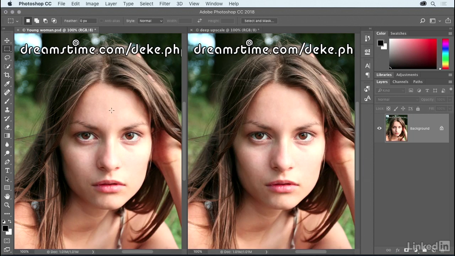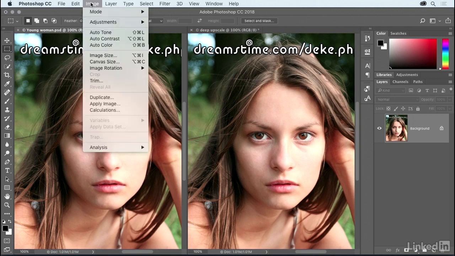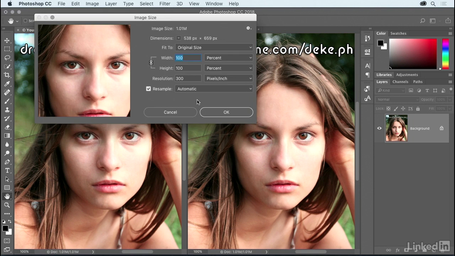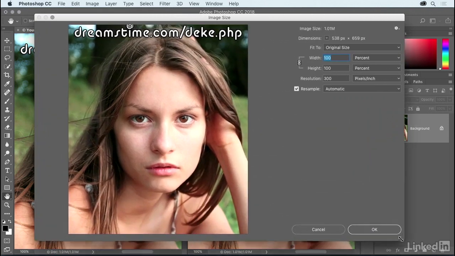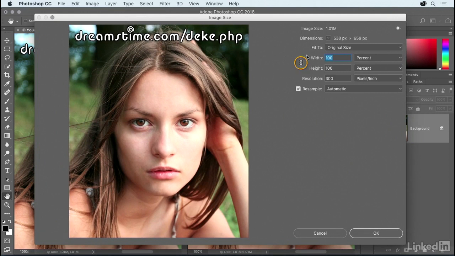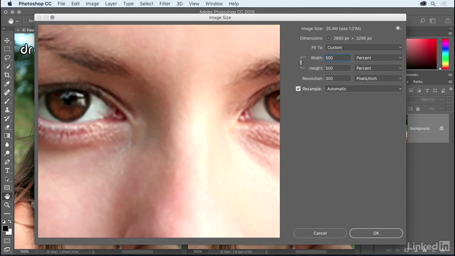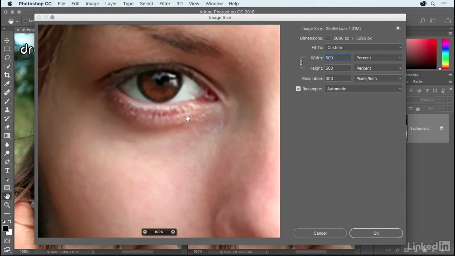And now, with the left-hand image open, I'll go up to the Image menu and choose the Image Size command. Now, by default, this dialog box is pretty darn tiny, so I'm going to expand it like so. And notice that my width and height values are linked together, and the Resample option is turned on and set to Automatic. All right, working with percents, I'm going to go ahead and take the values up to 500% like so so that we can preview the upsampled image here inside the dialog box.